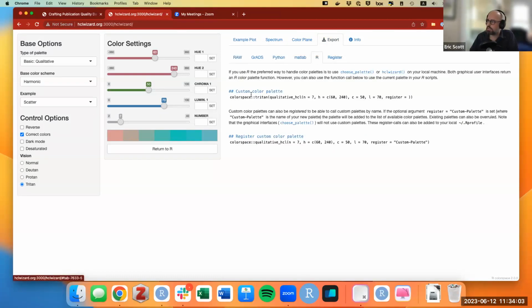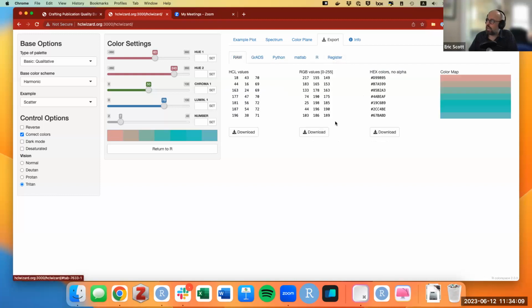We can see in this R tab, it actually gives us some R code and some information on how to do that. But we can also just get these hex colors. These are representations of colors, and we can just copy and paste these or download these. And I'll show you how we can use them in R directly in a little bit.